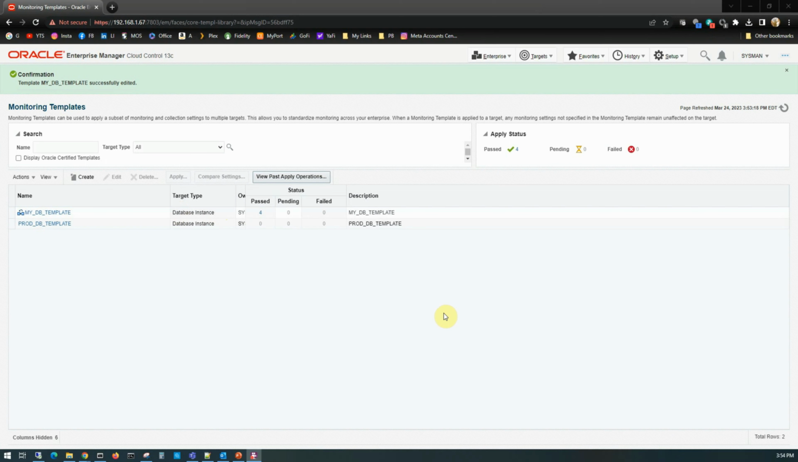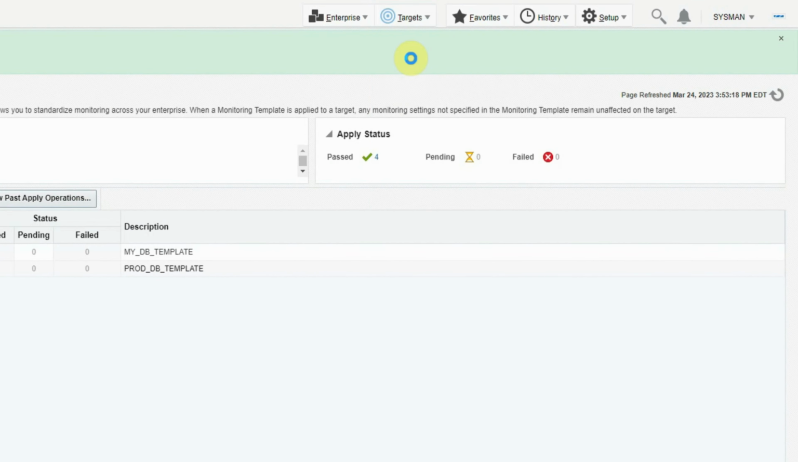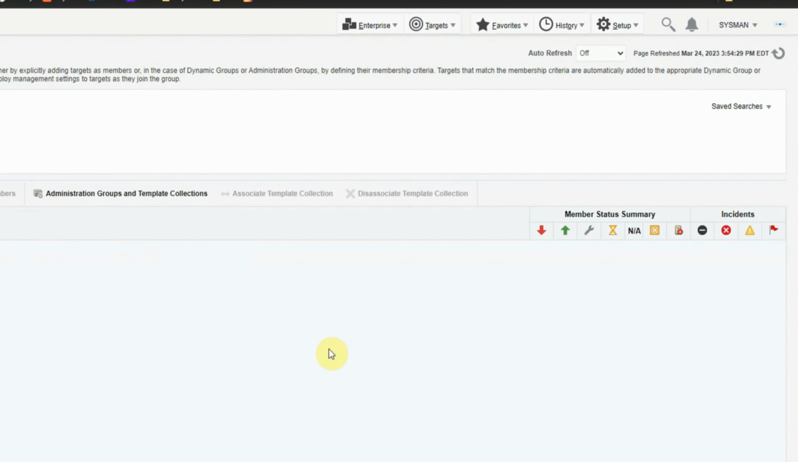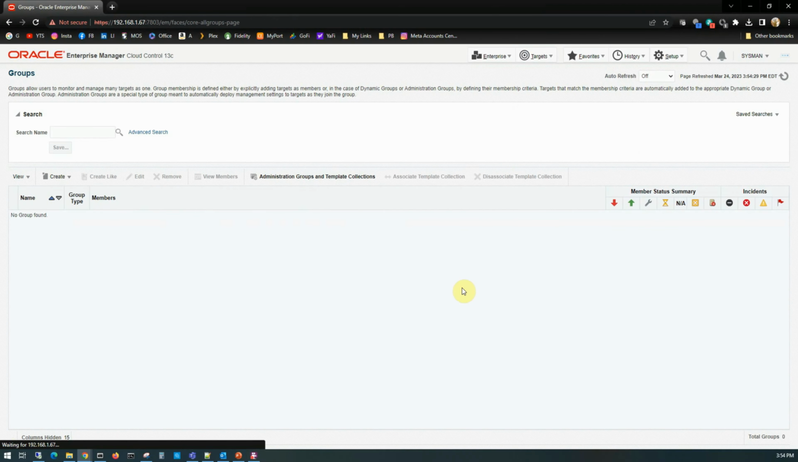Now we have an idea about monitoring templates and how we can create production and non-production monitoring templates for different sets of targets. The next thing we need to learn is target grouping. So if you go to Targets and Groups, you'll see no groups currently displayed here because we have not created any groups on our targets. So here we are talking about the normal groups. There are also two different types of groups, which are called administrative groups and dynamic groups. We are not covering those two types of groups in this tutorial. So what is a group? A group is a collection of targets.